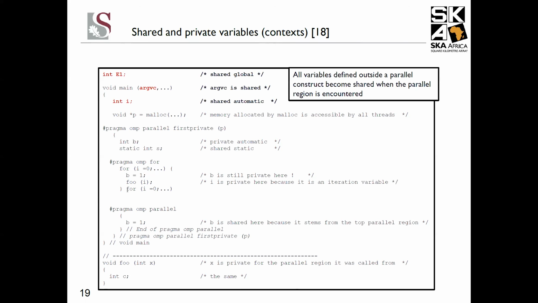So let's look at the first ones over there, E1, I, and the input argument. These variables are shared. Why? Because firstly, they are defined outside of the parallel construct. So when the parallel construct is encountered, they become shared. All the threads have access to them.